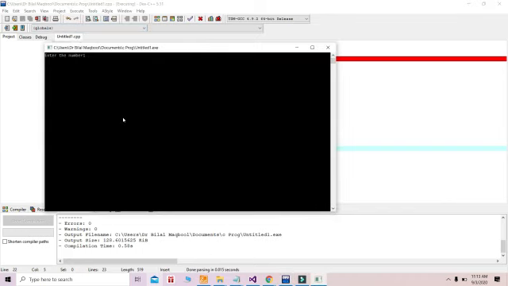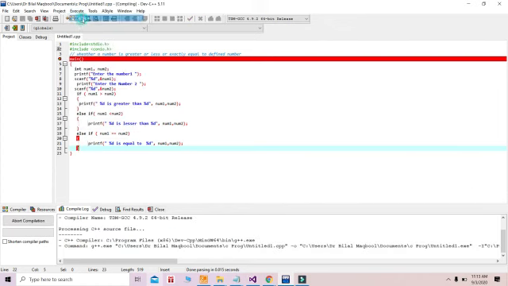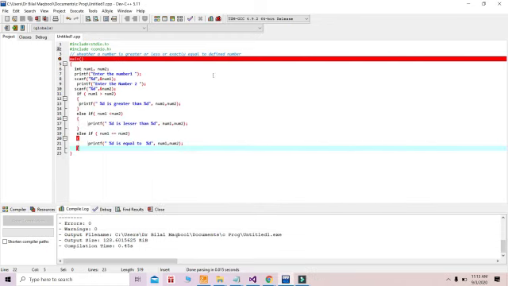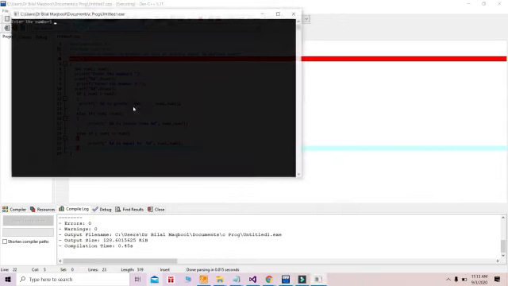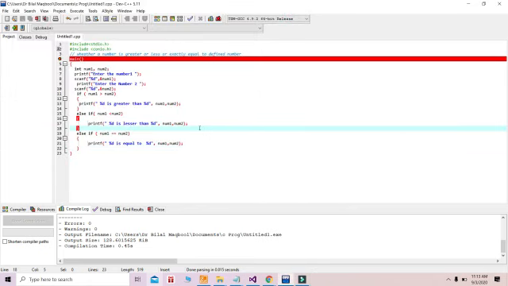Now if we compile this, there is no error. For example, we have taken the value as 20 and the second number as 10. Obviously 20 is greater than 10. Now let us take one more. Let's take 10 and 20. So 10 is lesser than 20, is it? Now let us take one more. We say 10 is equivalent to 10. So these are some useful examples which depict how to use the if efficiently.